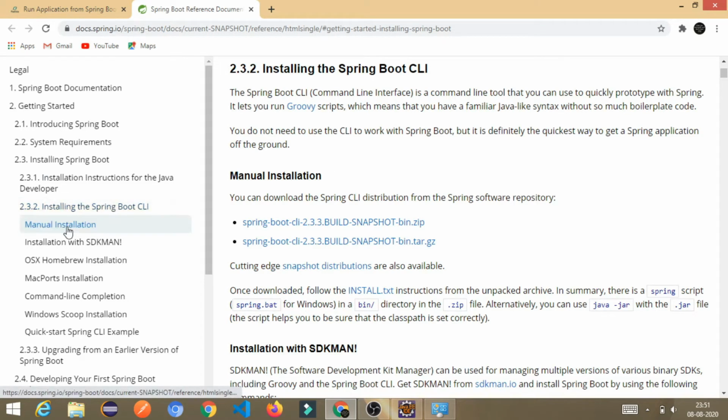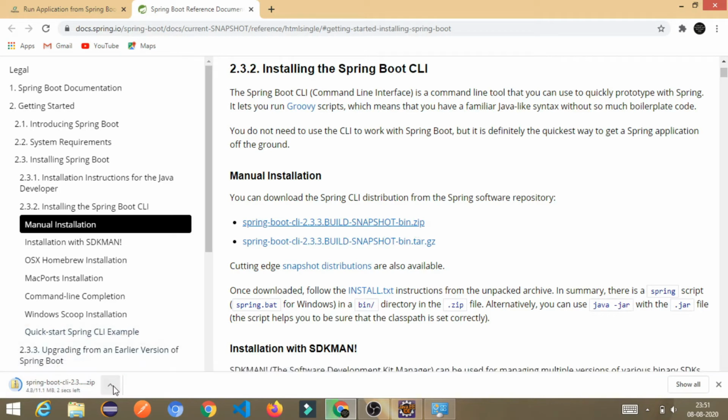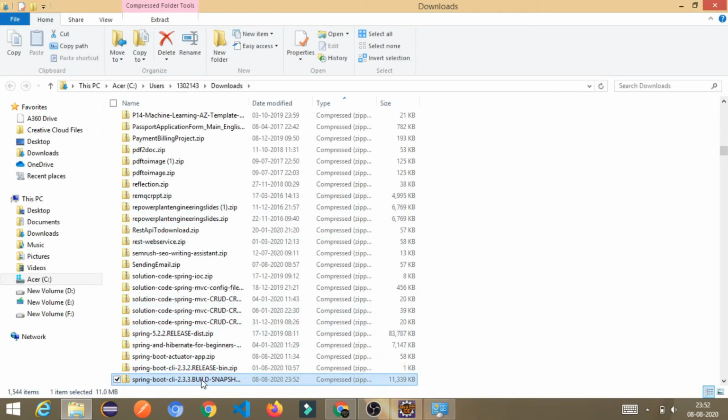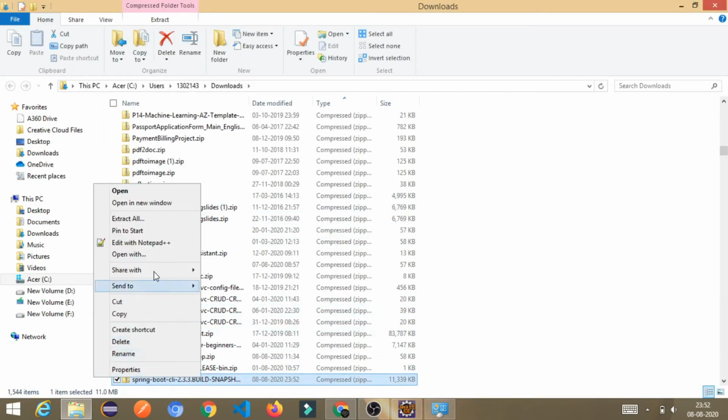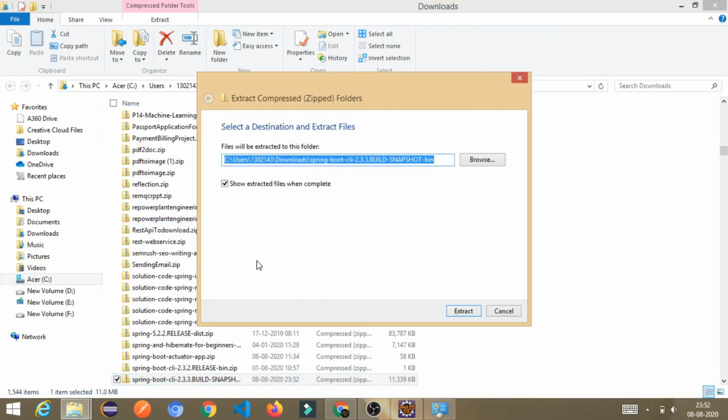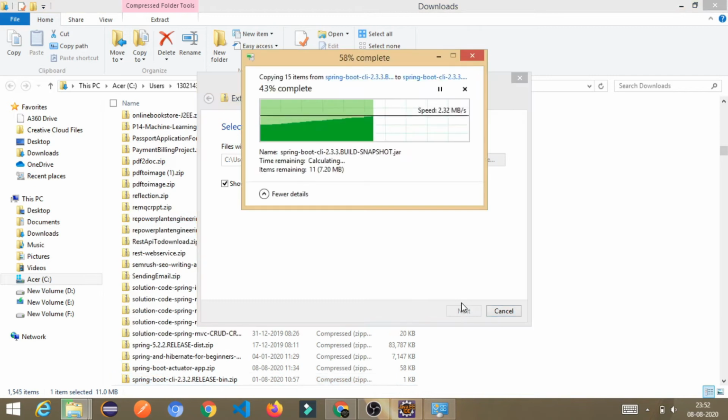You have to come here to manual installation. Here you will get two options: either you can download a .zip or a .jar file. Just click here and it will be downloaded. Once the download is completed, go into this folder and unzip it. See, here it is downloaded. Click on extract all, choose the path where you want to extract, and extract it here.